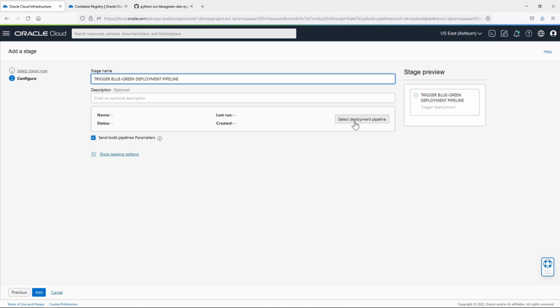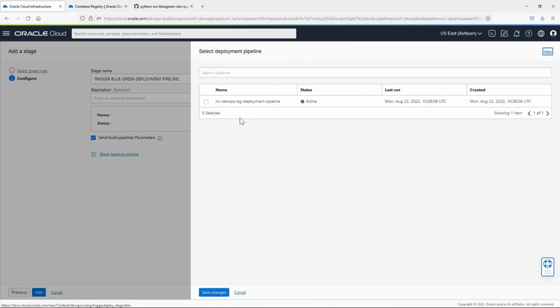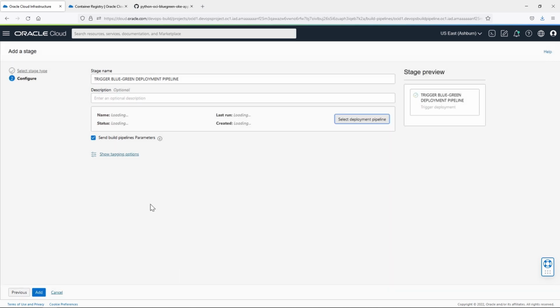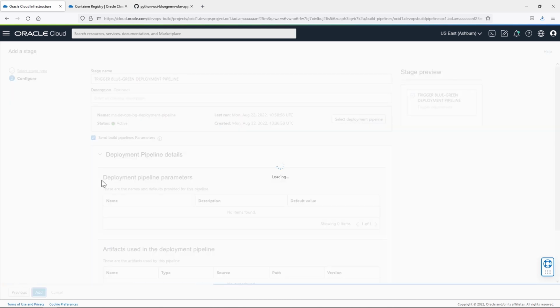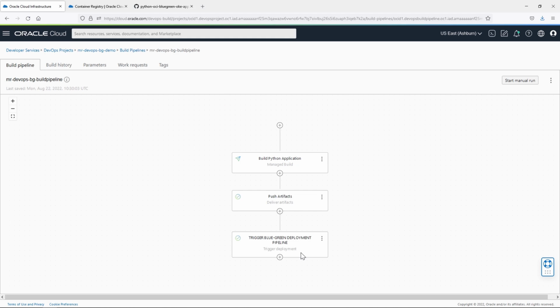Alright, so let's select the deployment pipeline. So this is the deployment pipeline currently available in this DevOps project. Let's select this, the one that we just created, and click on save changes. Make sure that send build pipeline parameters is set to enable. And let's go ahead and click on add. Alright, so the trigger deployment stage has been added to our build pipeline.